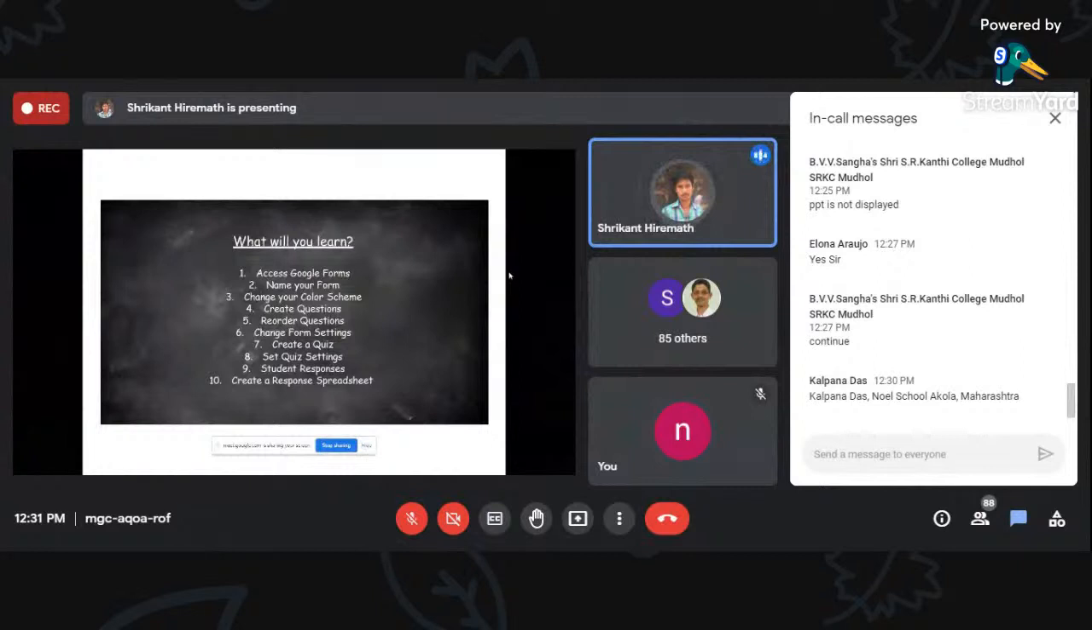To access Google Forms, there are two ways. You can access Google Forms through Google Drive, or you can type a URL in your browser, www.drive.google.com. Once you enter your Google account, you will be able to access all the features and tools of the Google platform.